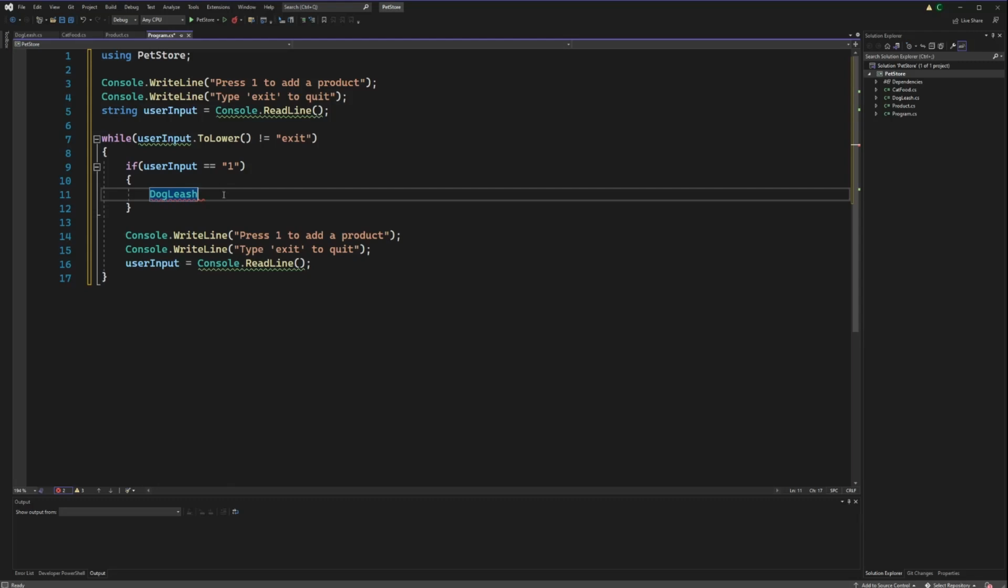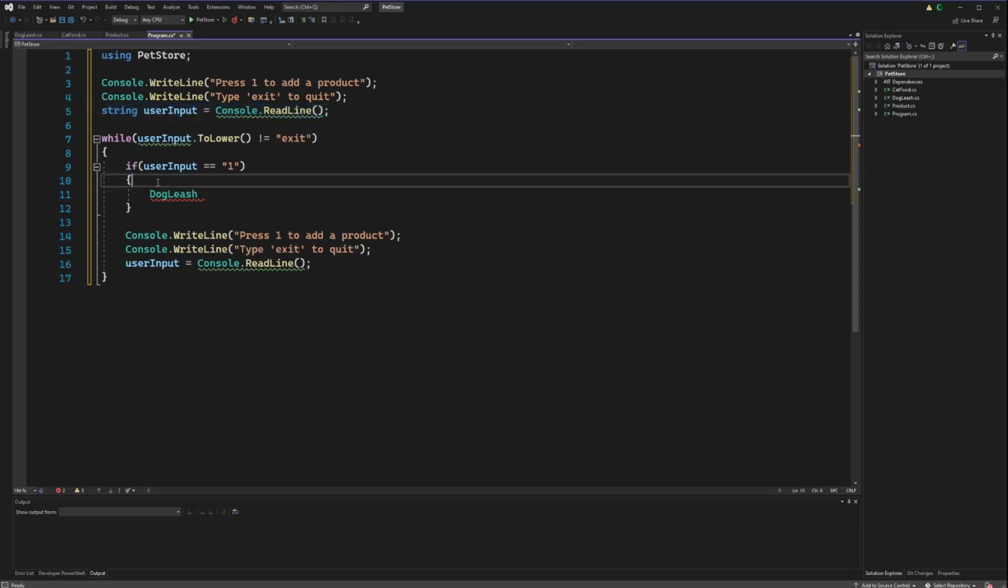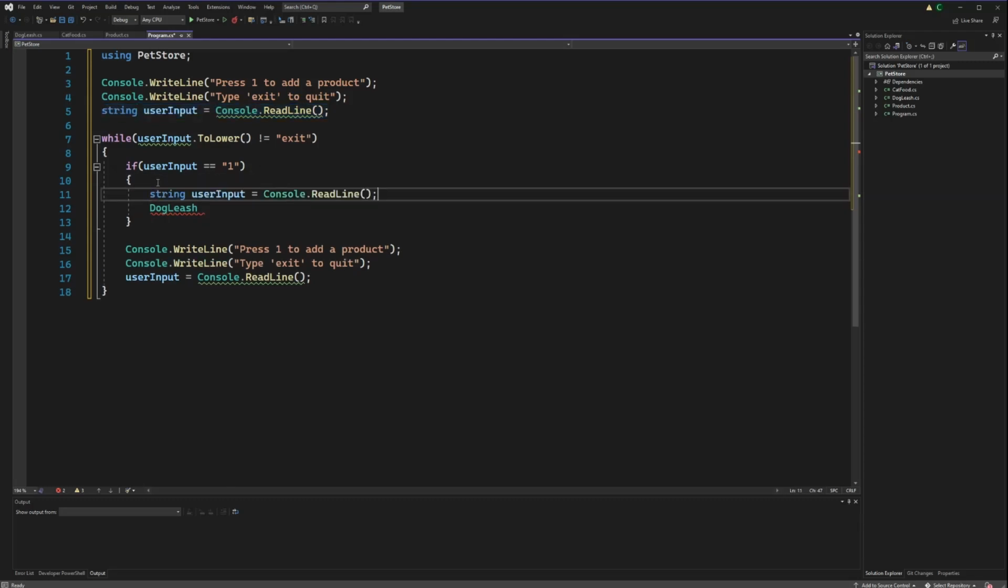So I need to create a new object. Well, anytime an object is created, there's two parts. The declaration, which you can think of just like this. Let's start with that: a string user input. This one is simple. We know we're defining a string, we're calling it user input, and then we have to set that string to a value. So our type is dog leash.